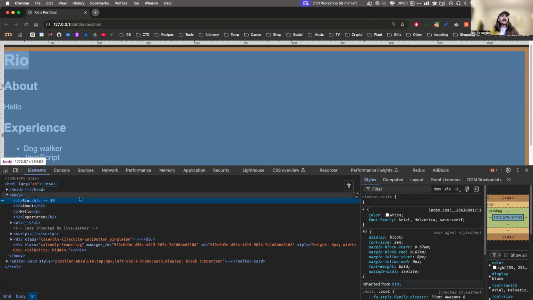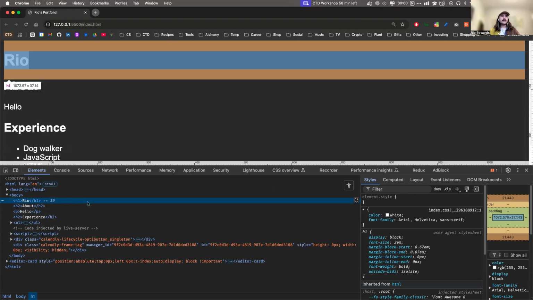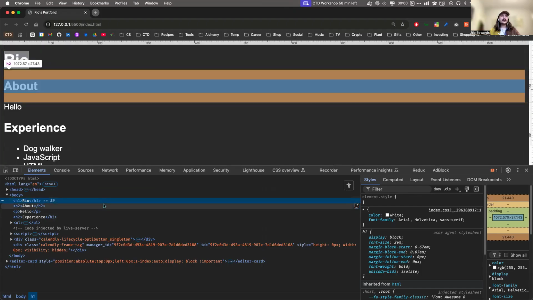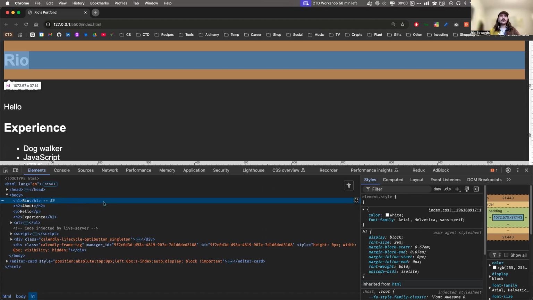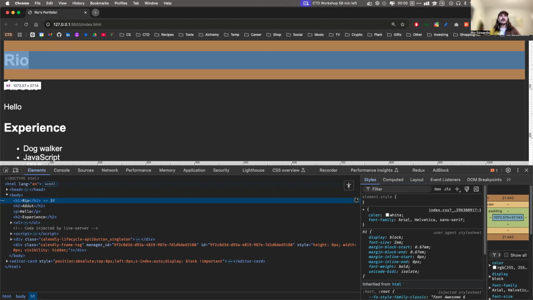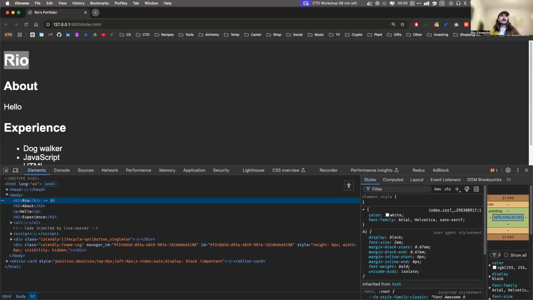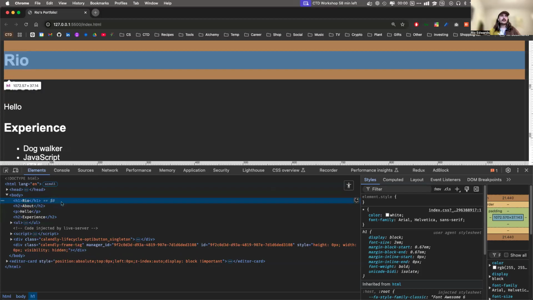So the way that every element is laid out on a web page is that by default, most elements are going to take up the whole width of your web page. Like you can see this Rio tab, or this H1 that has Rio in it, it's taking up the full width of my web page, even though the actual content is this small. And that is what's called a block.